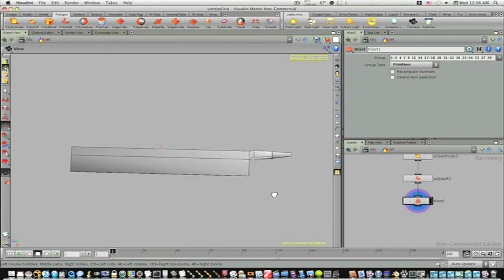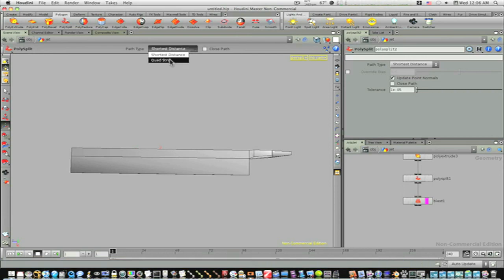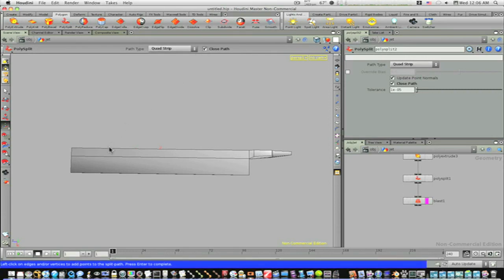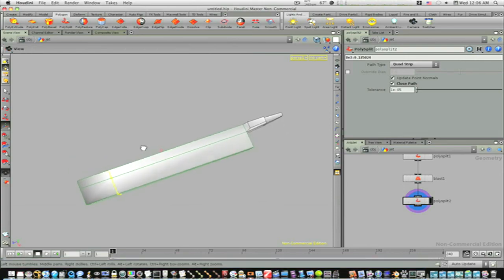Now I'm going to want to poly split this again. So I'm going to say poly split from the polygon shelf. Quad strip, close path. I'm going to uncheck snap to midpoint, and I'm going to do it about right here. And hit return. And that'll split right through there like that.